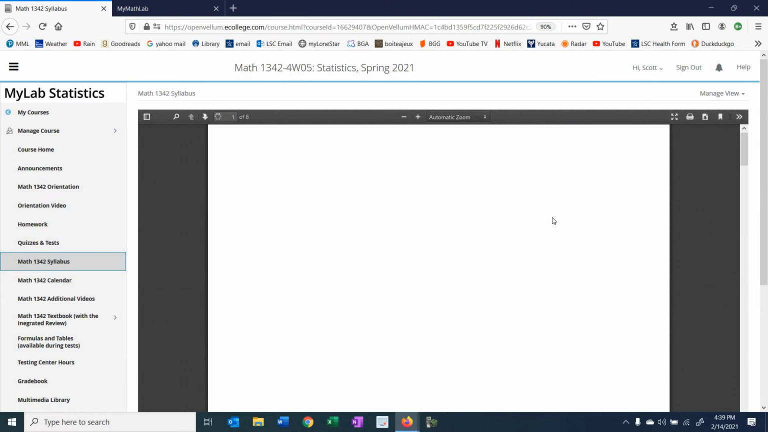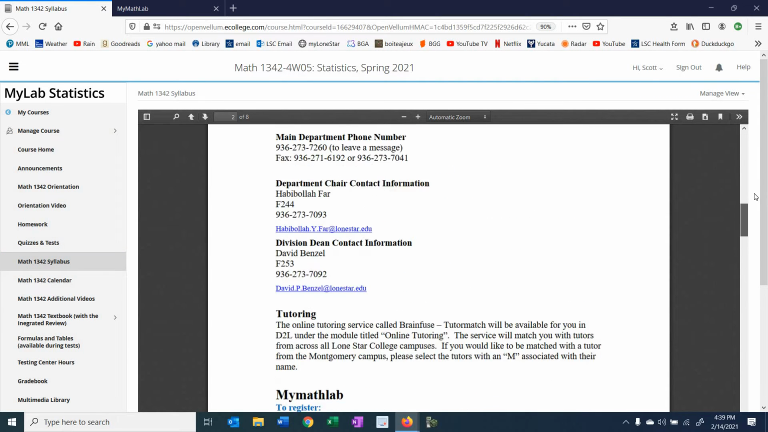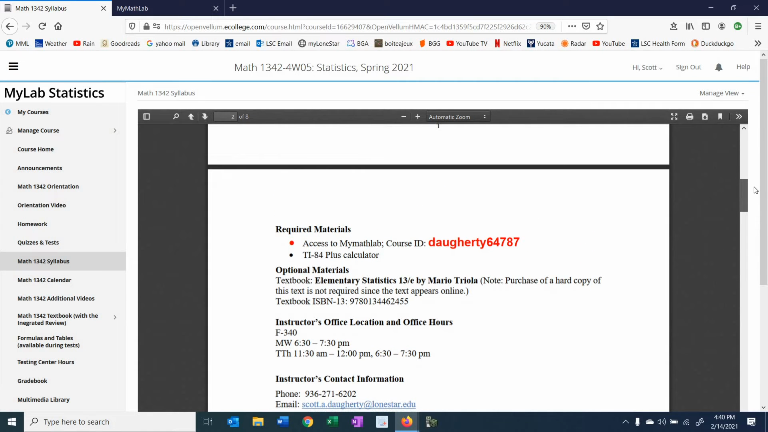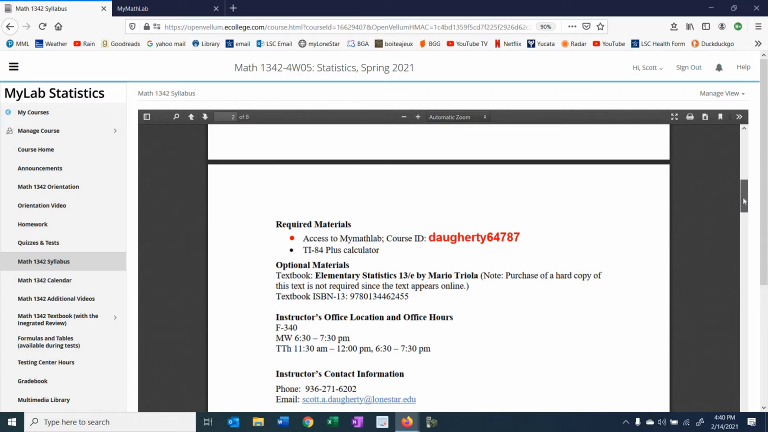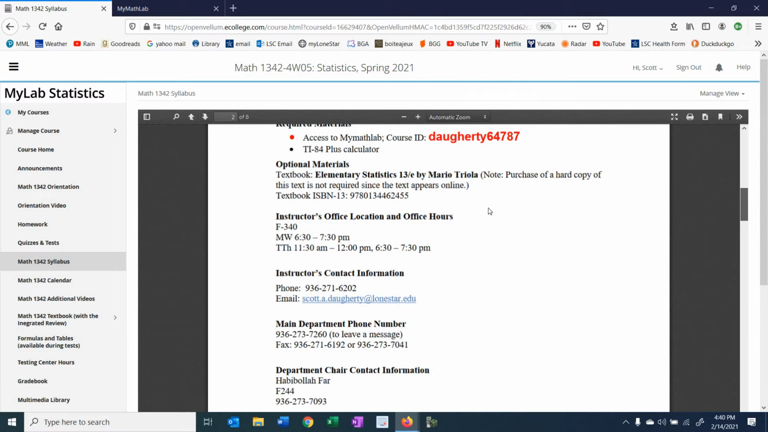Okay, the syllabus button pulls up the syllabus. This is the course ID for the class, and I'll talk about that more a little bit later. And I'll let you read through most of the syllabus, but let me just mention a couple other things. This is my office location and my office hours. This is my office phone number and my email address.